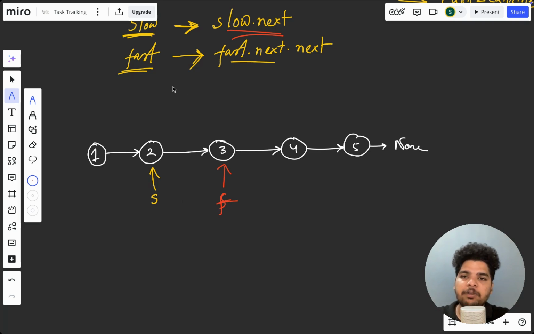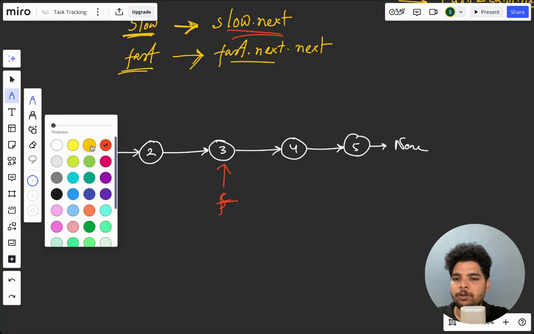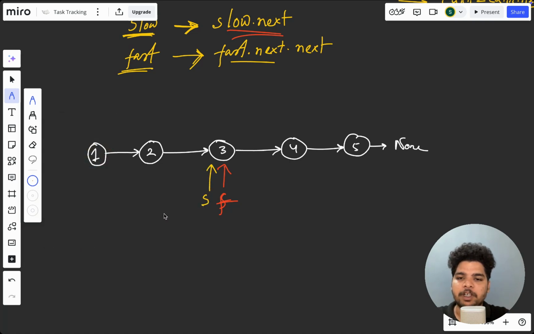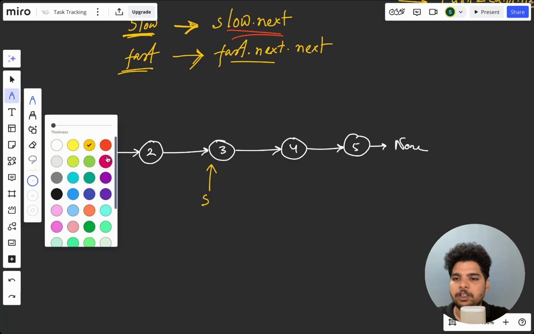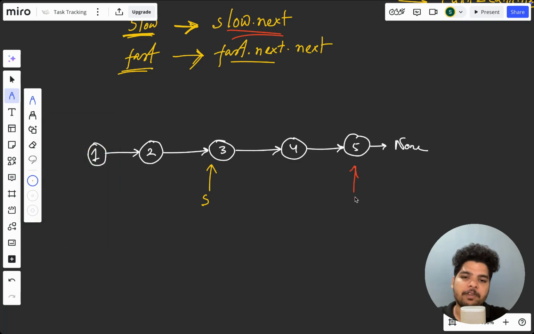Then in the next iteration, again we'll move our slow pointer by 1. So slow will be here. Then again we'll move our fast pointer. Fast was initially here, then fast.next is 4, fast.next is 5. So this will be our fast pointer. Done.